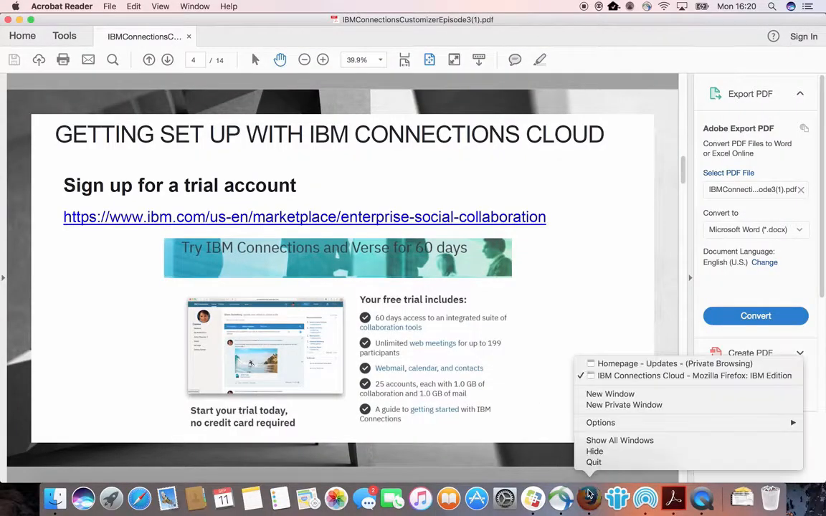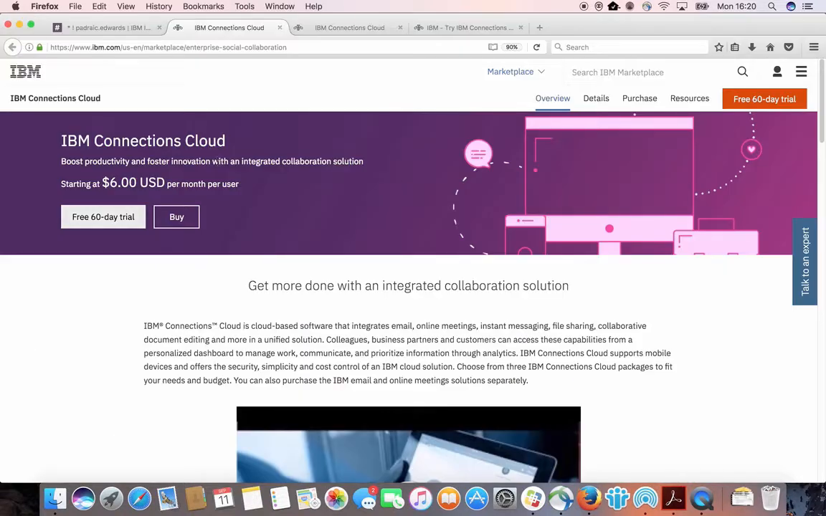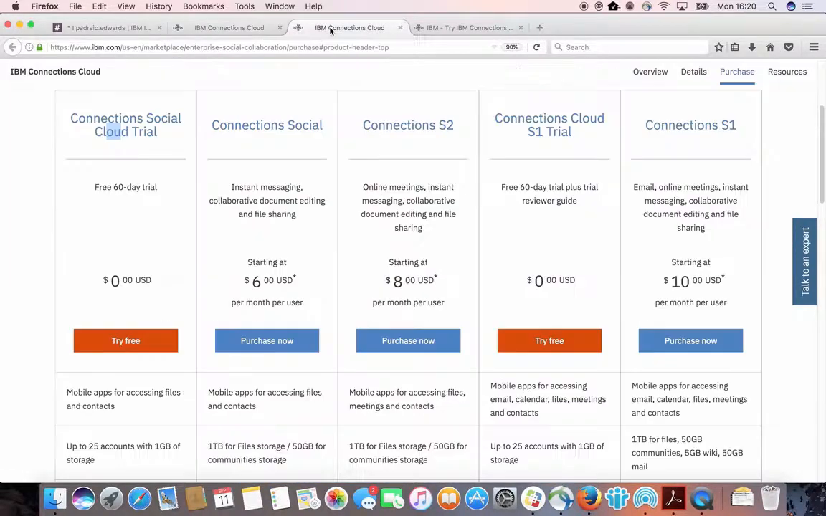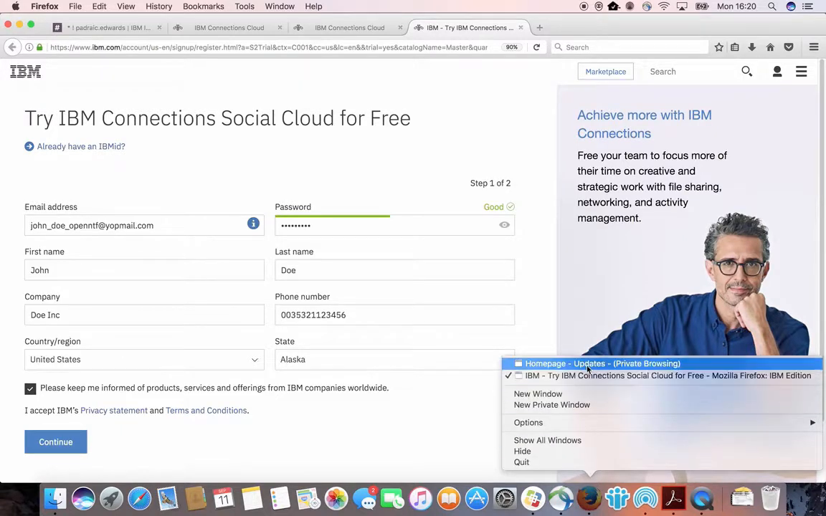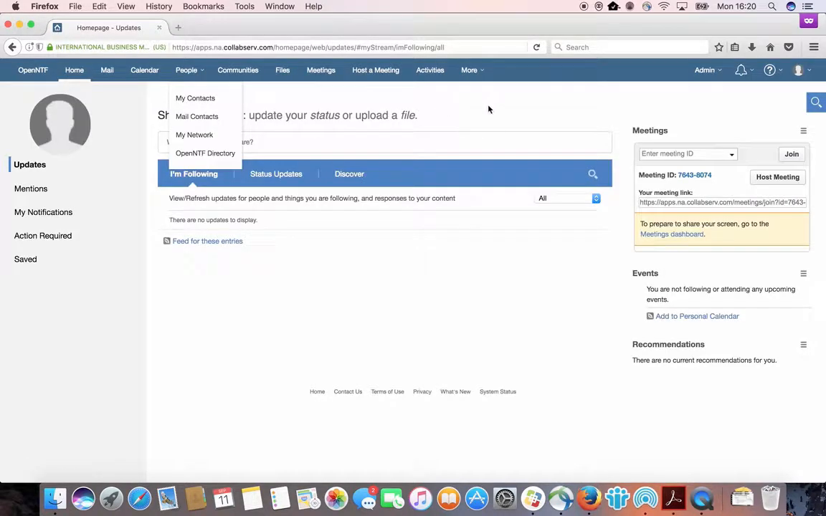Once you go to this link, you'll be taken to this page where you have an option for a free 60-day trial. If you open that link in a new tab, it gives you a number of options, and the one we're interested in is Connections Social Cloud Trial. If you click Try Me and open in a new tab, you'll see that you just need to fill in a number of details, your email address and name, and once your account has been verified, you will get a full IBM Connections Cloud environment deployed.